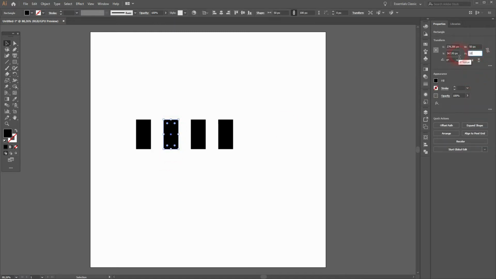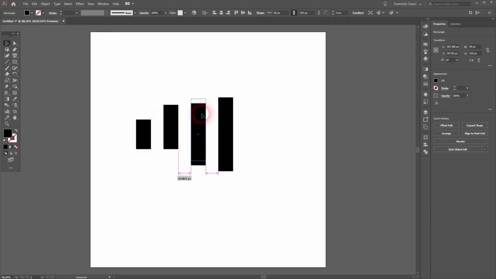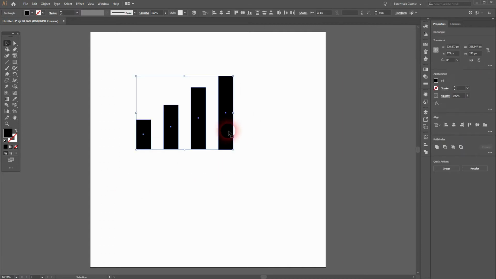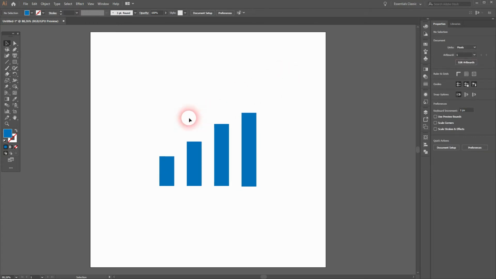Second one gets the height of 150, third one 210, and last one is even bigger. So make sure you've got this linked icon deselected, so that way you only affect the height when you type in a new value. Now make sure it's aligned, so use the selection tool once more, and the smart guides, they'll help you. This is our starting point. Let me make that blue. I'm going to stick with this one.